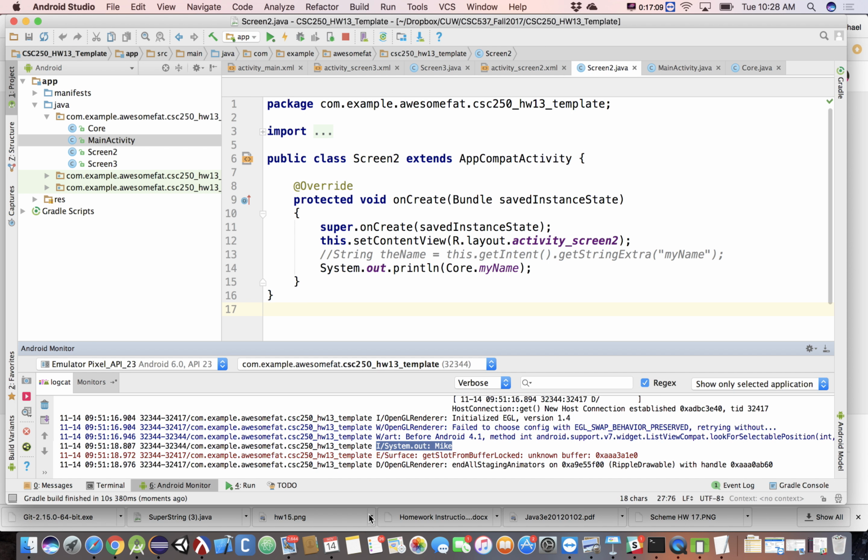What's another way we can get things through 2 different activities? I have it currently commented out on the current screen that you see on the giant screen, medium-sized screen.